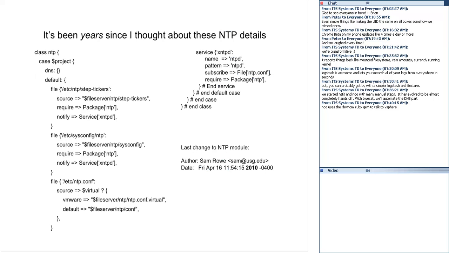All right, so when I went to make these slides, I thought NTP would be a good example, and I grabbed the config, and this is it. And when I was doing that, I realized that it has been a really long time since I thought about the details. And then I went back and looked at our version control, and it turns out that the last time anybody has touched our NTP config was Sam, who no longer works here, and the last time he made a change was in 2010.